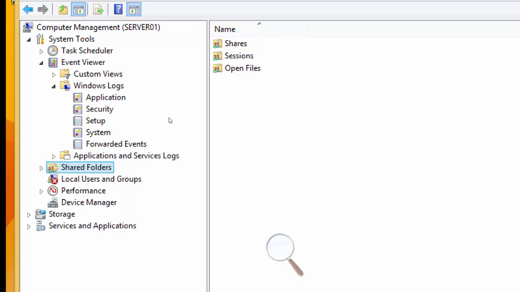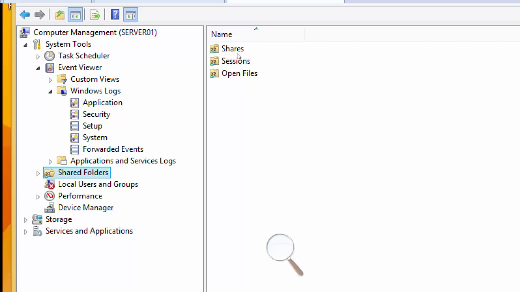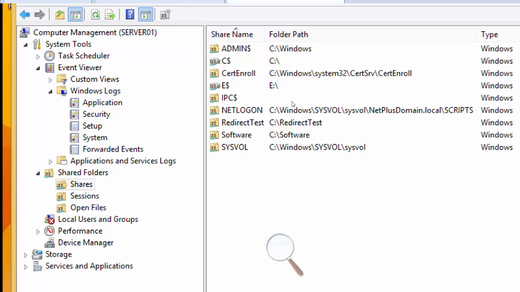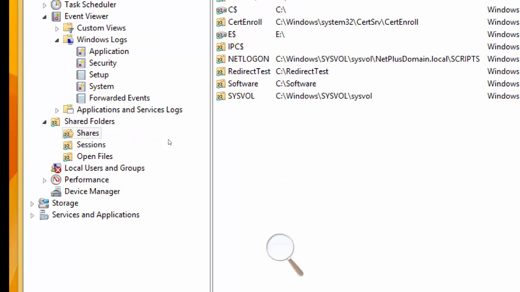Now this shared folders view is for that remote server, not for us, right? So when I go to shares, these are the shared folders that have been shared on Server 1, and you can also see the local path of those shared folders. Redirect test is the software folder that we created. It is shared as well, so we can get very good input for all the shared folders of any remote server, right?